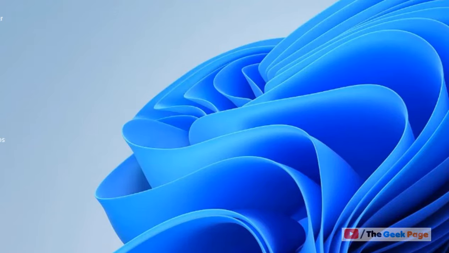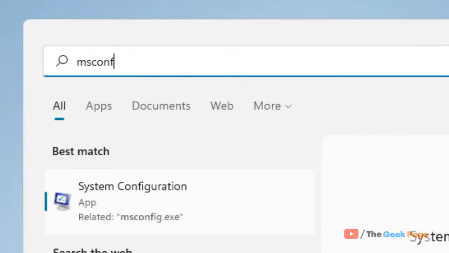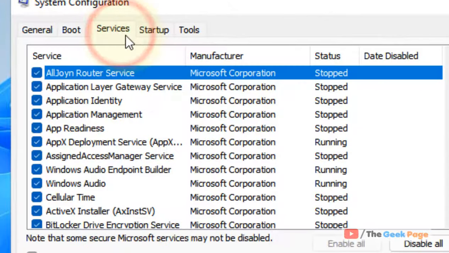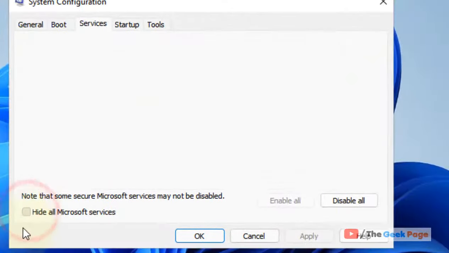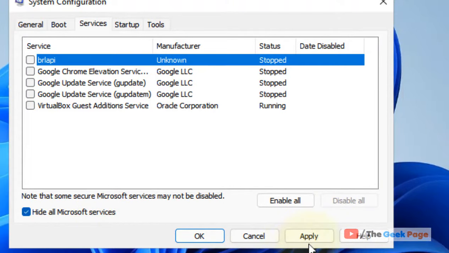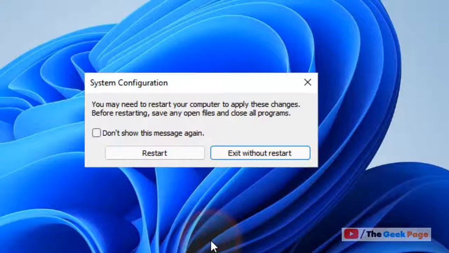If this also does not work, let's clean boot your computer. Just search msconfig. Click on System Configuration. Click on the Services tab, check this option, Hide all Microsoft services, click on Disable all, click on Apply, click on OK and click on Restart, and see again if your problem has been fixed or not.